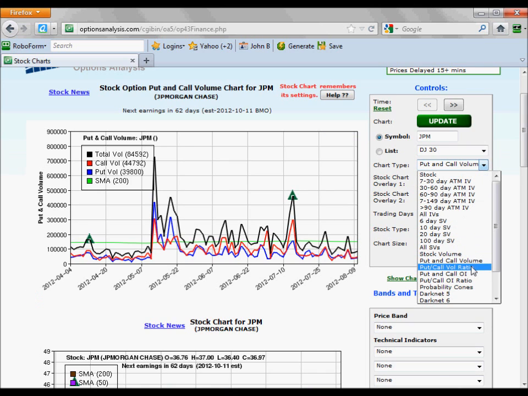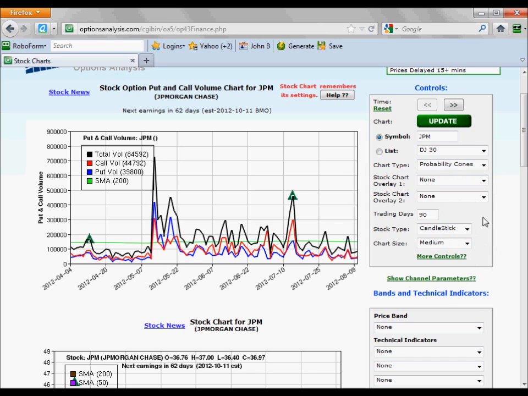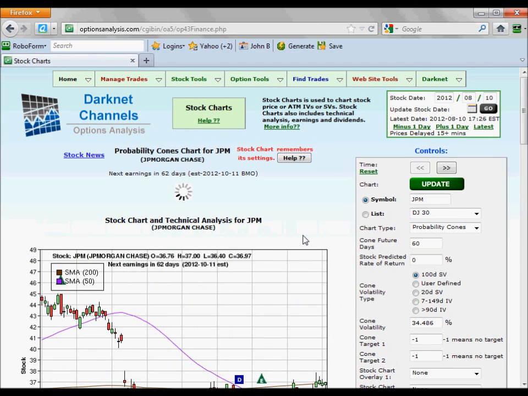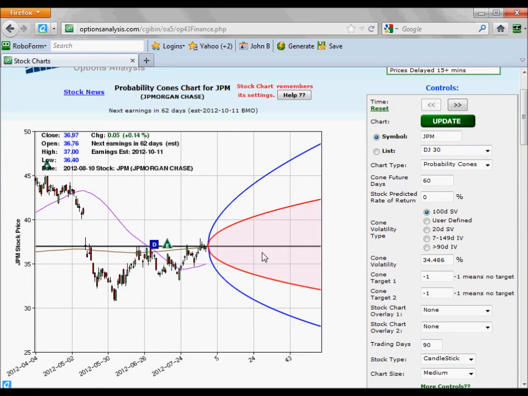So we show the ratios, and the open interest can also be charted. We also have the ability to do probability cones. When you select probability cones and chart it, this actually shows a probability cone and shows more selections in the controls box to work with it. It defaults to certain parameters that you can change. For example, this particular cone is going 60 days into the future. It's using a volatility of around 34.5% that it got from the 100-day IV. You can enter and change that as you wish.